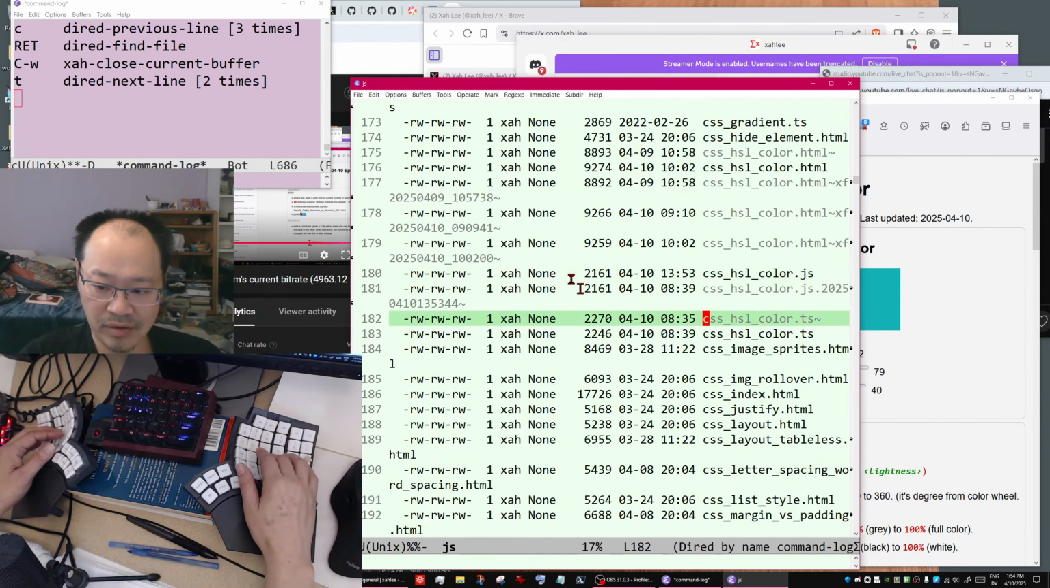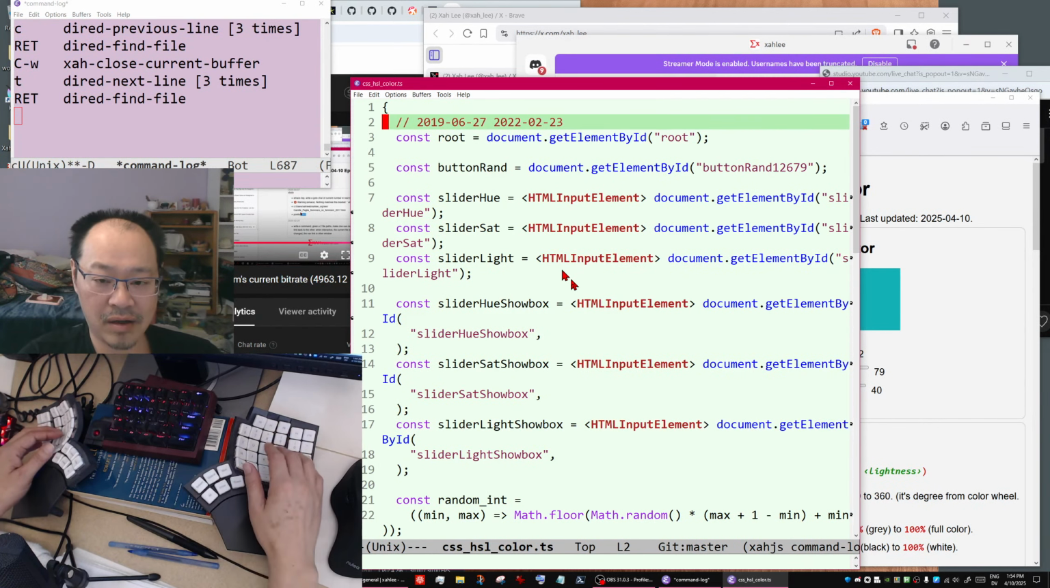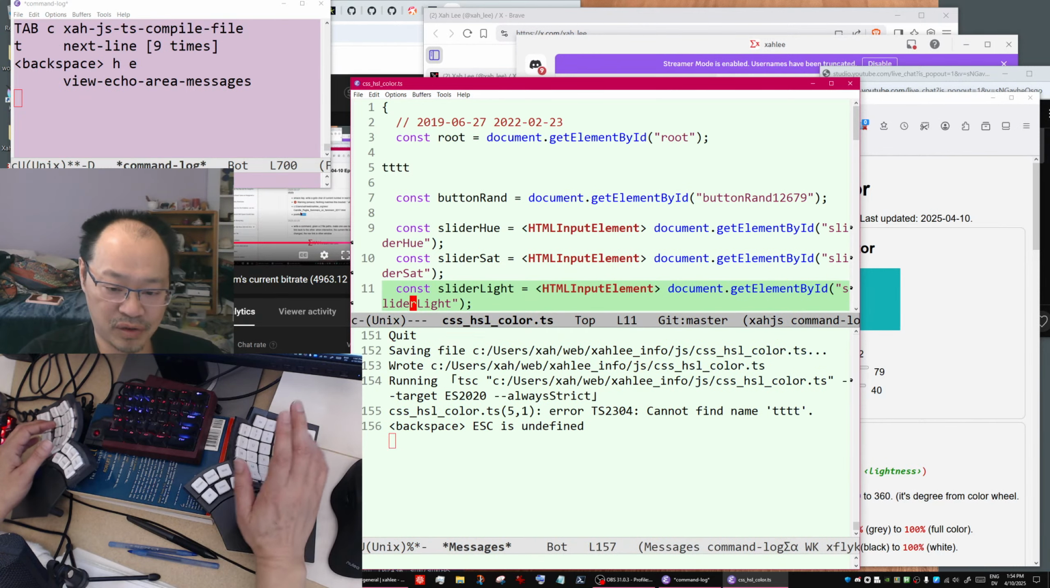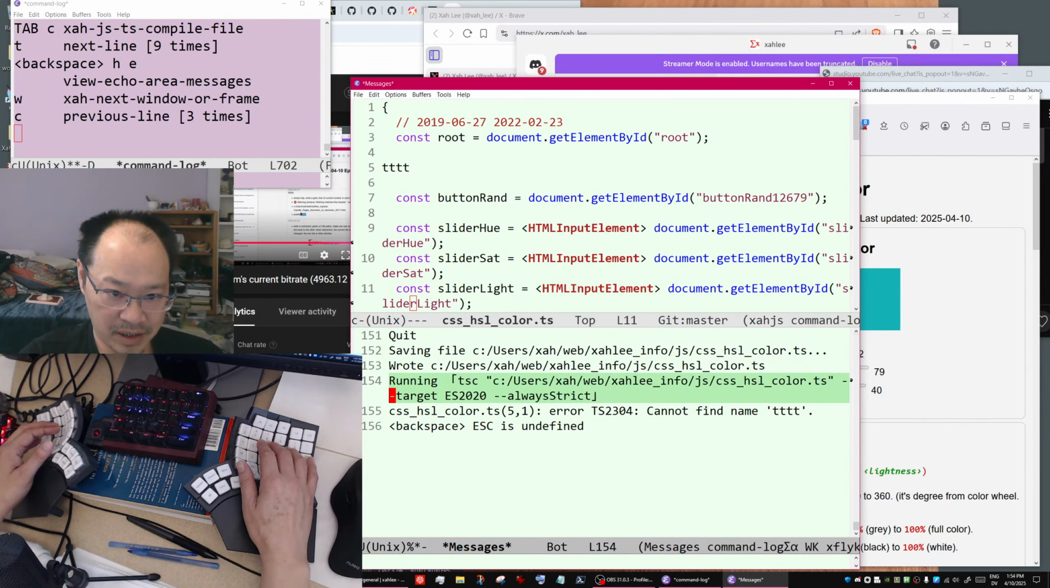Now go to TypeScript again. This time let's make an error somewhere. Okay, TTTT. Now compile. Cannot find name TTTT error. So there it is. That error is too simple, but it'll work.